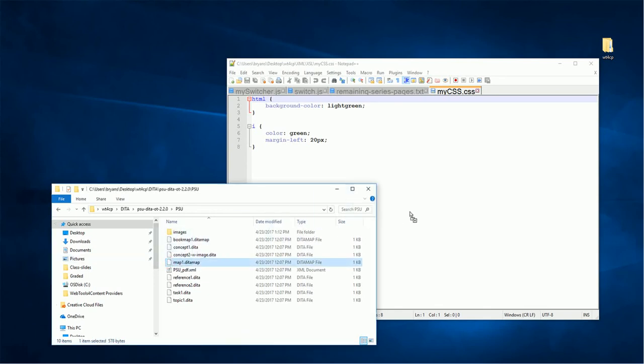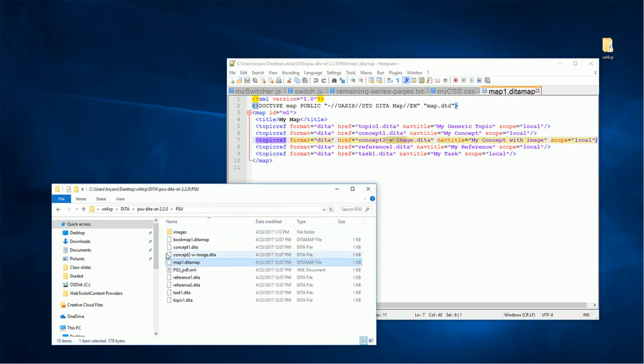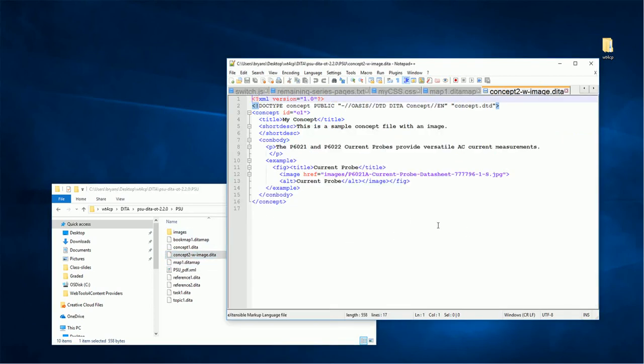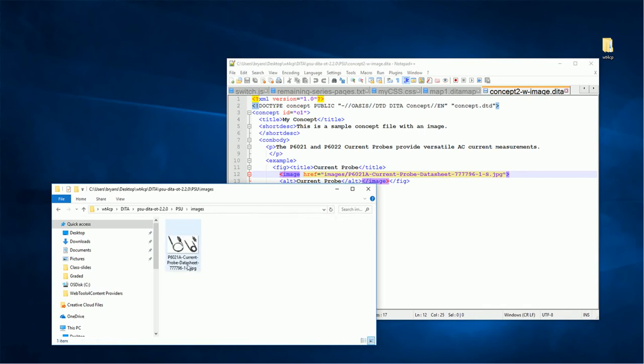This is a ditamap, and it calls all of these concepts, one of which is concept with image. So let's look at that file. Concept with image, and we see that it has some content, and it uses the fig and the image, and it calls this image in the images directory with that file name. So I'll go in here and I'll see, yep, I indeed have that image. It does have that file name. So everything's good.